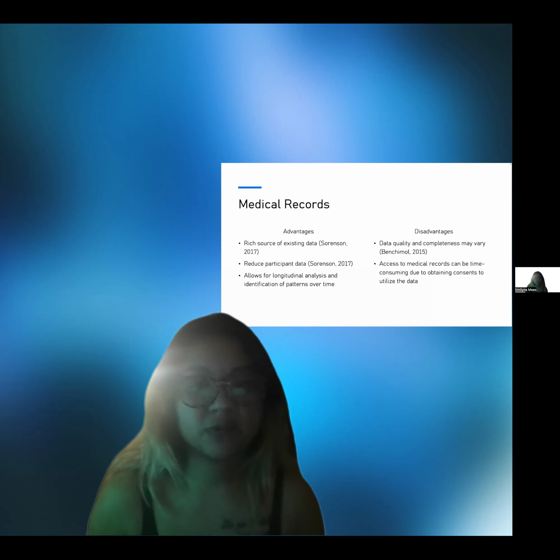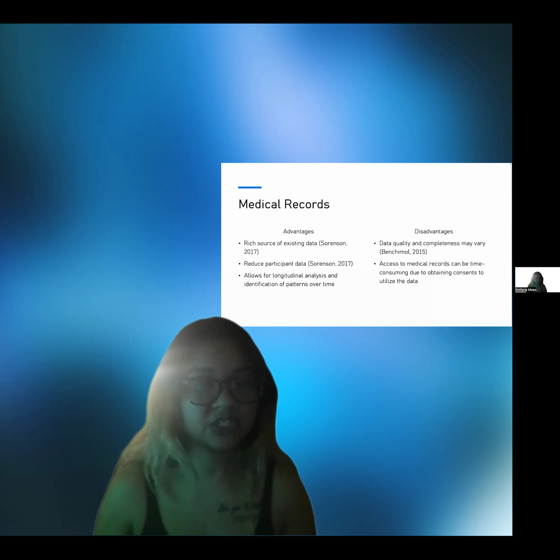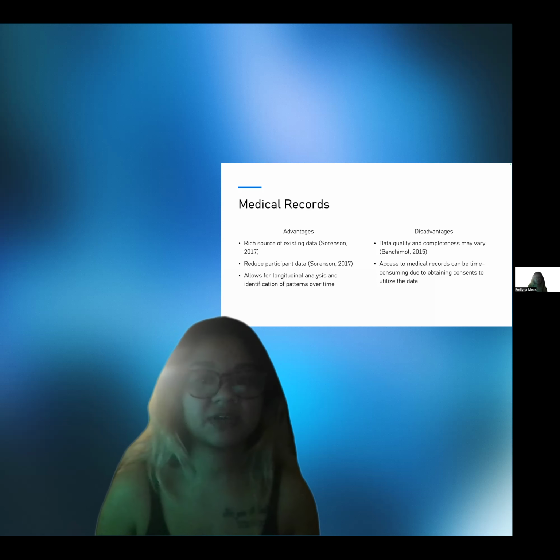So we want to use medical records because when we utilize these medical records, the data can provide us with quantitative data on healthcare utilization patterns. We can see how frequent participants are admitted to the ER, or when they're admitted as inpatient, we can see the diagnosis found and the doctor's notes.